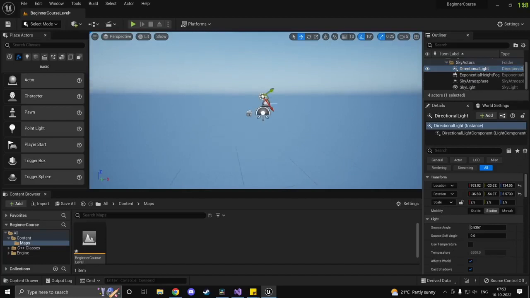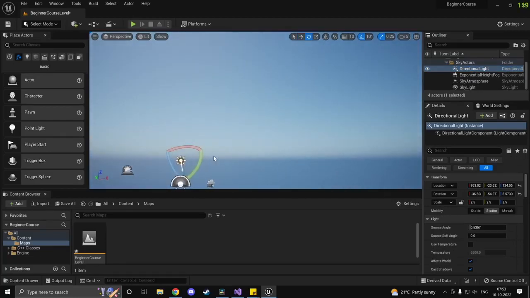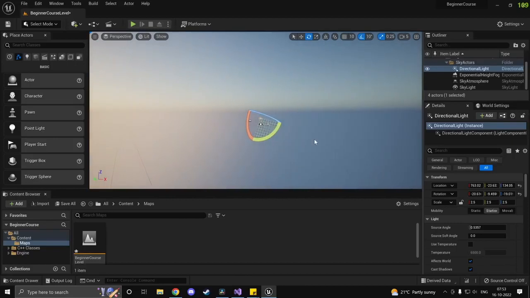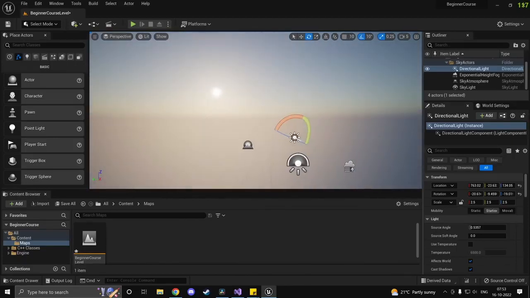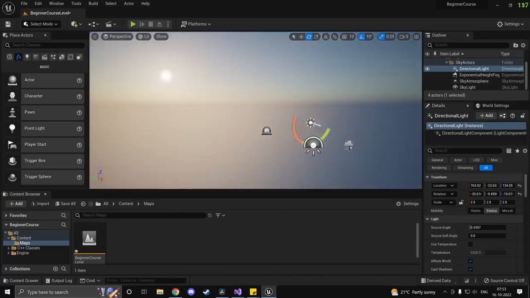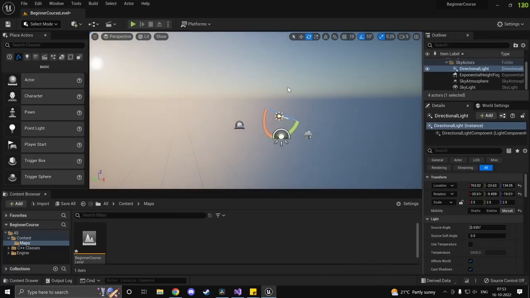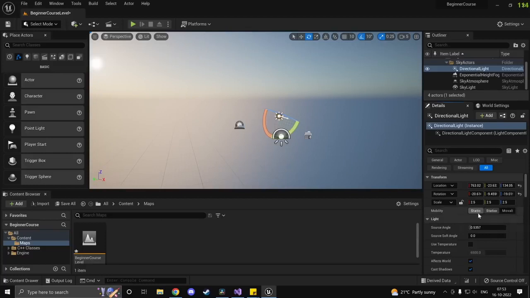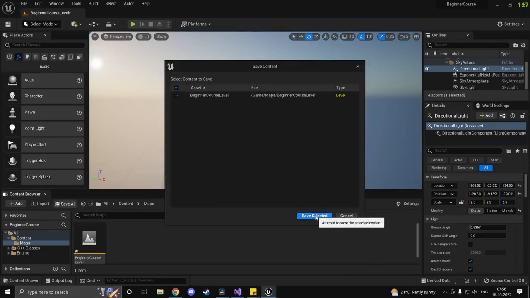Now if I go ahead and zoom into my directional light, press E on my keyboard and rotate it, you see the sun moves along with it. So let's say we wanted an evening sky, we would use something like this. And if you would notice, the mobility is set to stationary. You could set it to movable, then everything will be calculated dynamically and you won't have to build the lighting. You could set it to stationary as well. You could set it to static if you don't have any moving objects in your level. Now let's go ahead and just save everything.